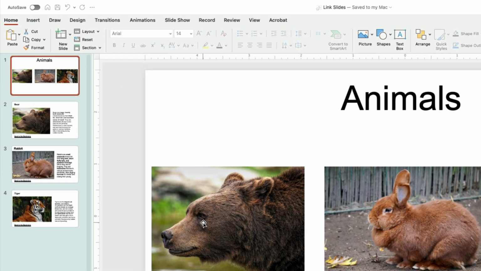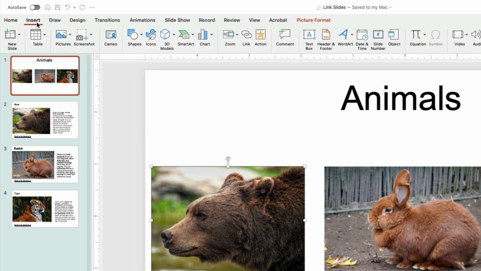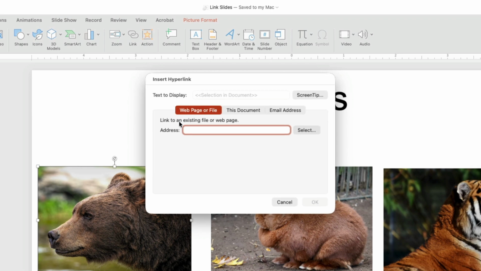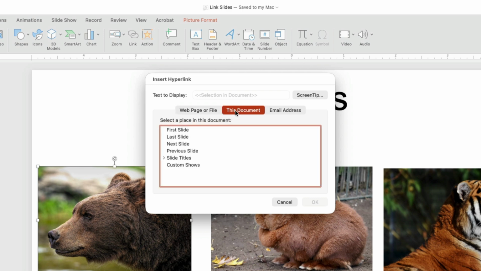What you do is you click on the image, then you select Insert, then you select Link. When you click on that, you're going to have the option of linking to a file or a web page, an email address, or something in this document, and you want to select this document. Here, you will find a list of your slides, and you'll have these slides here as the default: the first slide, the last slide, the next slide, etc.